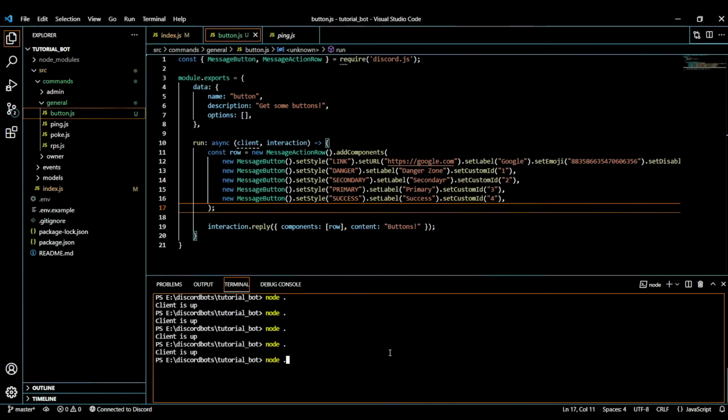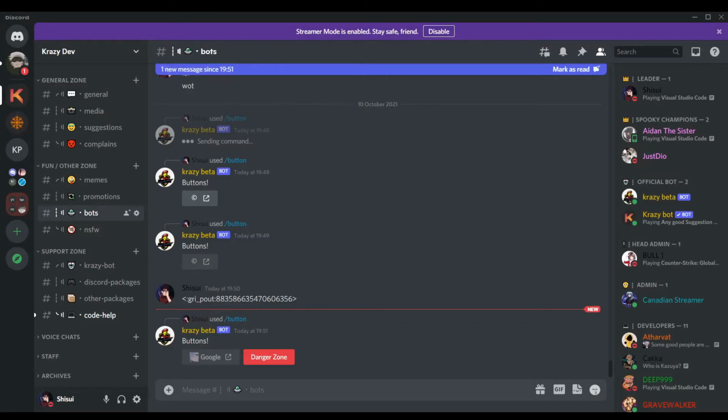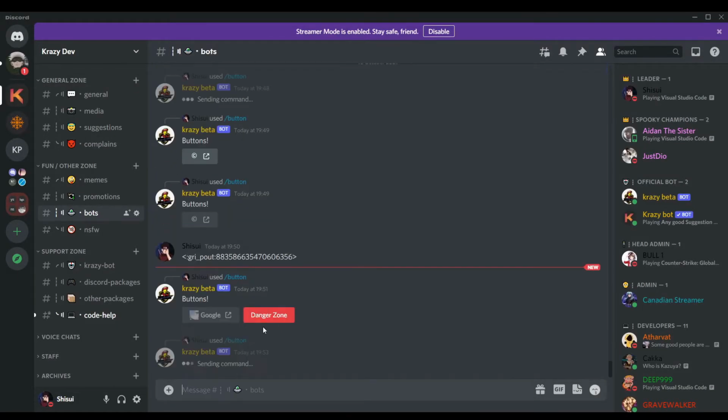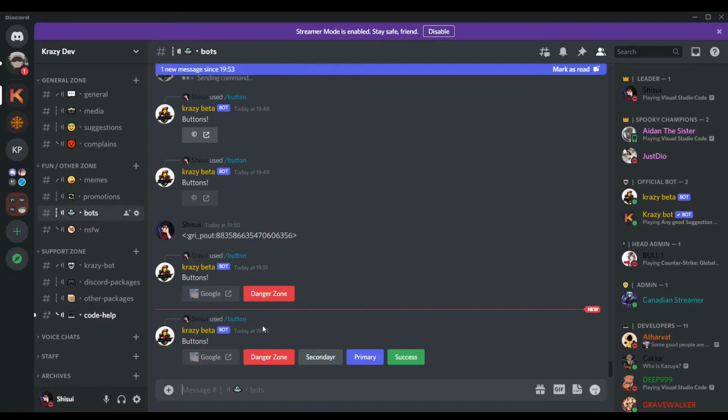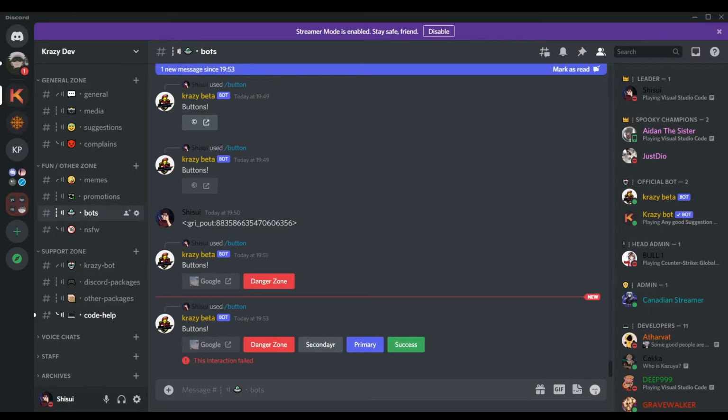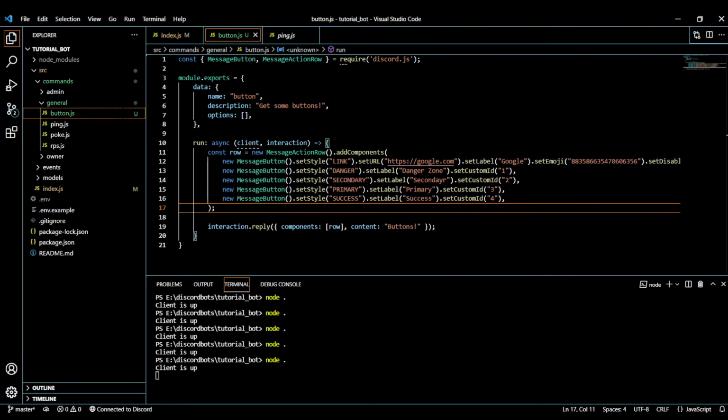Just for showing you, I will show you how these buttons look. Wait a second, let me open Discord and let's do /buttons, and you can see all of these buttons, secondary, primary, success. But right now if we click on them, nothing works. It just says interaction failed. Well, it should say, see, it did. So now let me show you how you can do something with the interaction.